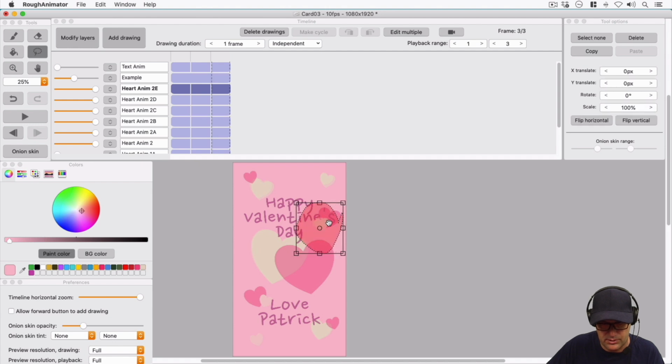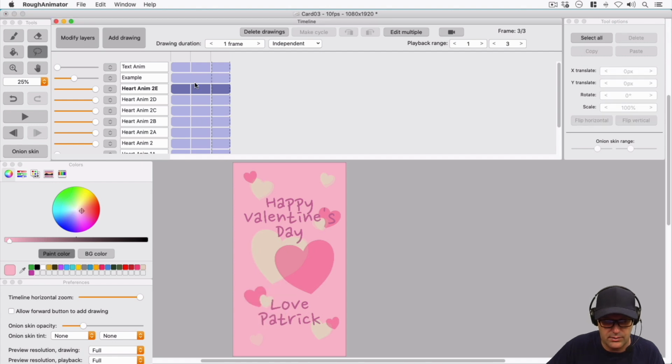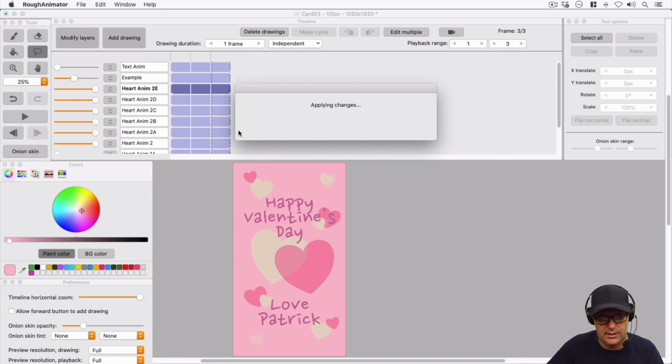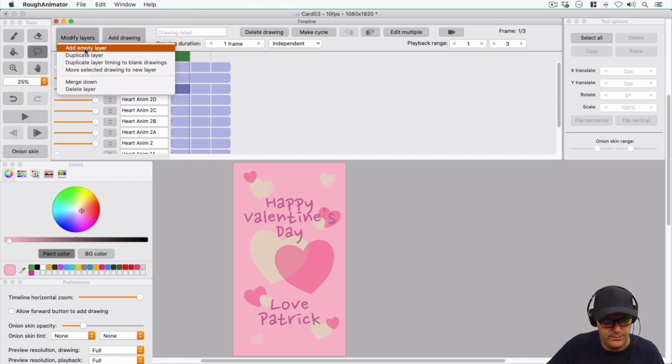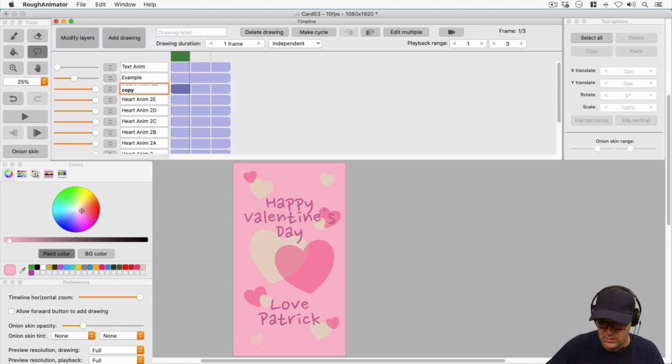So that might be a workaround for this. Let's go ahead and grab our hearts here, move them down here, give it a little rotation, and drop it down. And click to apply the changes within the layers. And let's duplicate this layer one more time. So this should be our last one. So this should be 2F.